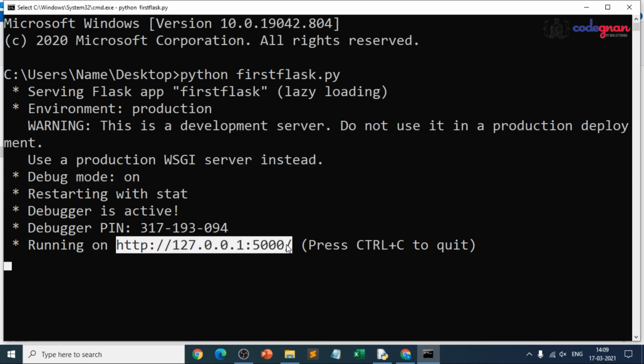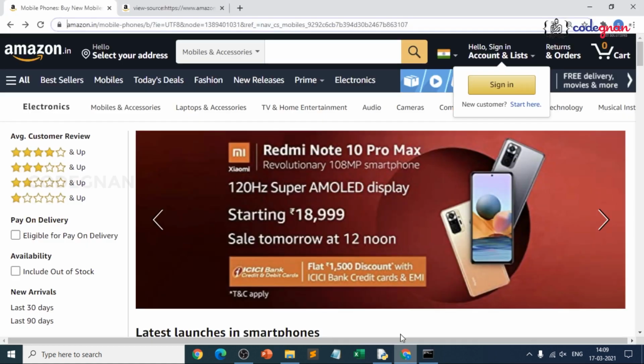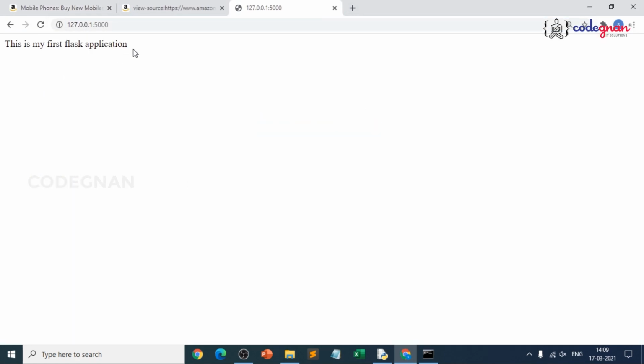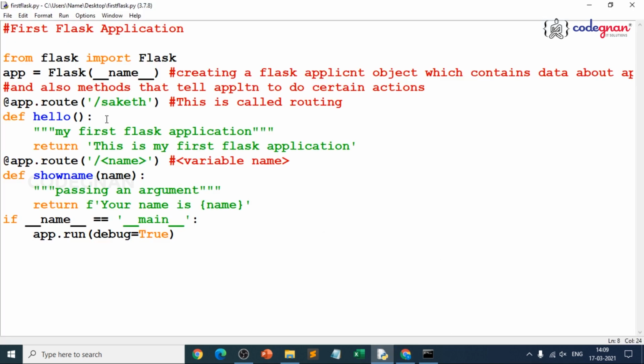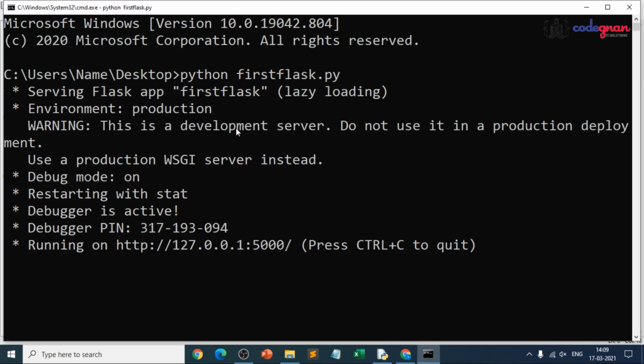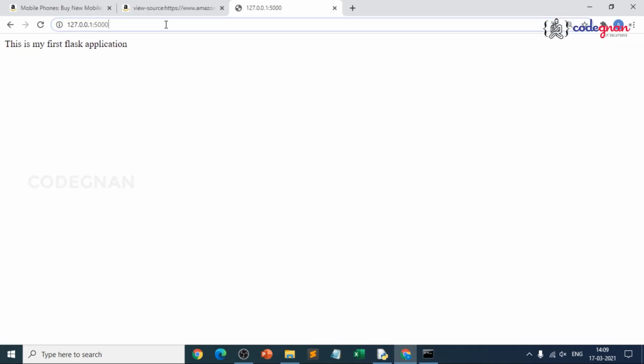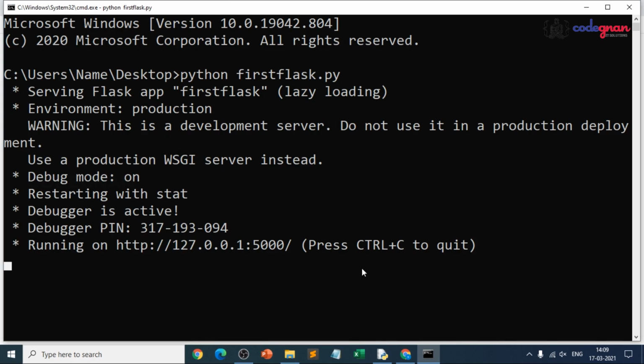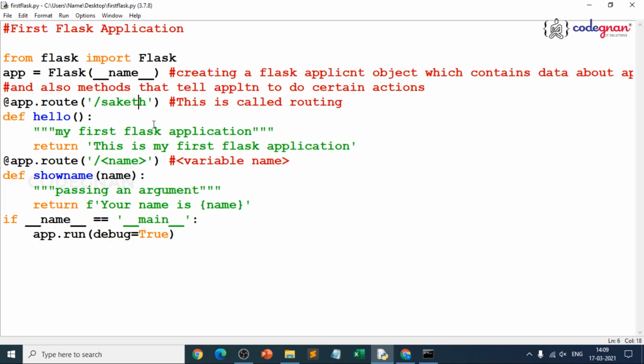When you copy this URL and paste it in the browser, it is giving "This is my first Flask application", because I did not mention any routing over there, so automatically it is giving that. When I mention /saket over there, let me just try it. When I give /saket, it says your name is Saket, because there is no difference between both the programs over there, because you are passing the variable name, right?